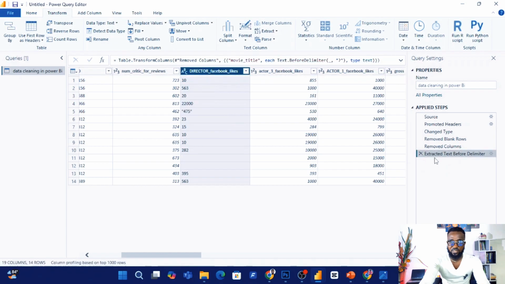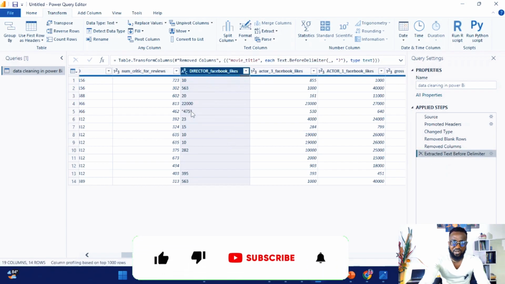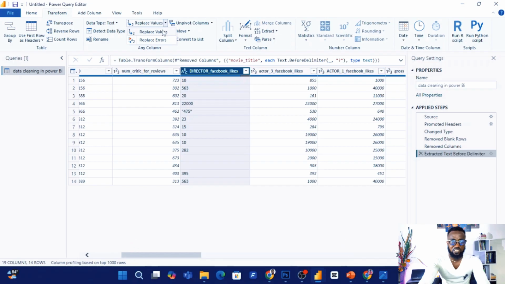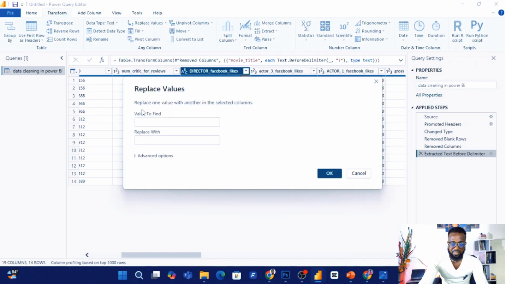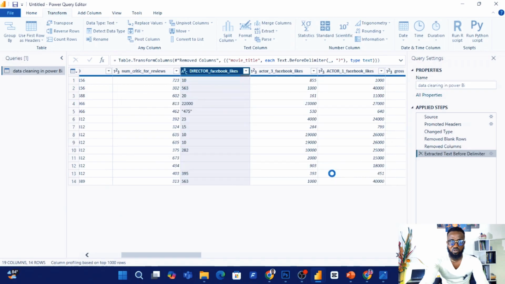So I'm going to go back. You can go back by clicking on it. It's taking off everything entirely. All right, this time I'm going to replace it, because it's just one. So come to replace value. Replace the quotation mark with nothing. So press OK. So it has taken them out. You can see that, right? That's taken out the question mark.